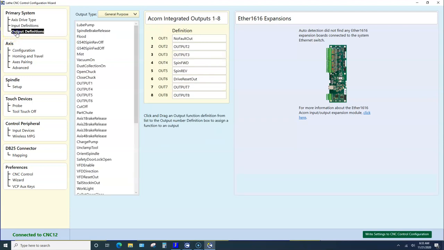Output definitions. No fault out. I have assigned an output 1. That's pretty typical. And I'm driving a larger e-stop contactor. You saw in my previous videos. Nothing on output 2. Nothing on output 3. Output 4 is spindle forward. This gets connected to your VFD's input for spin forward. And output 5 gets connected to your VFD's spin reverse. And then output 6 is drive reset out to reset your drives. Output 7 and output 8 are currently not used.